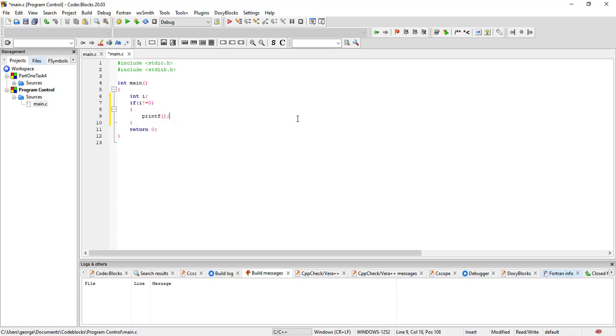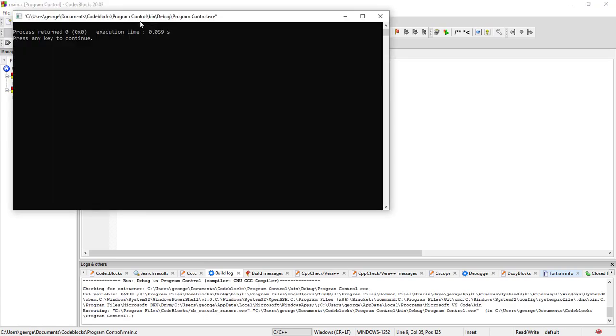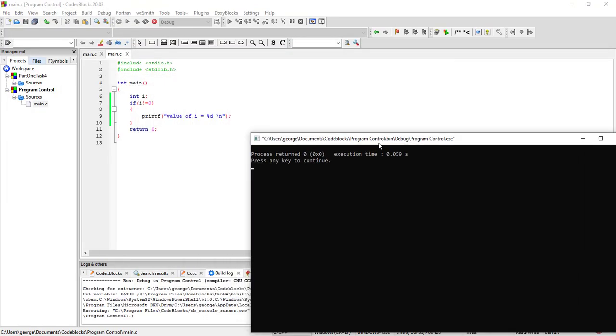And our printf, we want it to give us the value of I. So we can say value of I equals, put a percentage d, and we put our new line. If we run this program, we'll be able to see what the value of I is. Although we haven't initialized the value of I, we also haven't called our I in the proper reference. We'll fix that in a minute. But as you can see, it runs with no problem, which means our logic is correct.